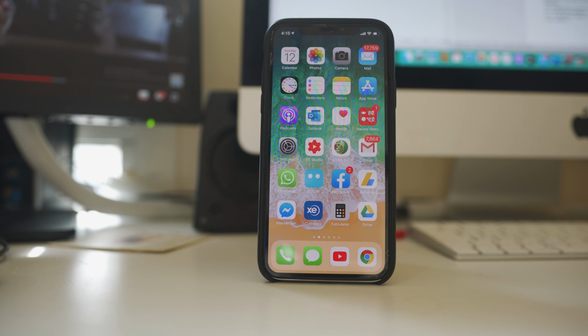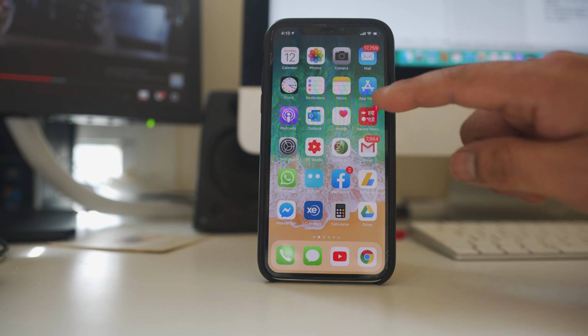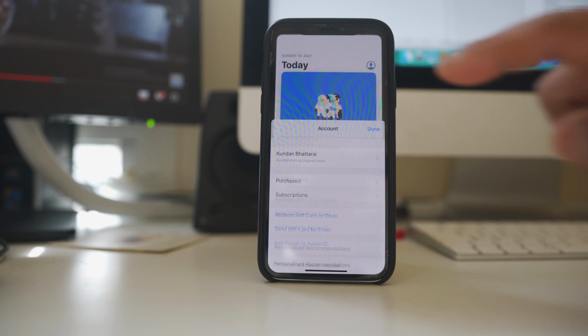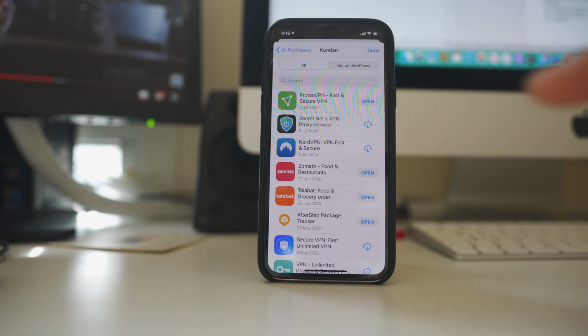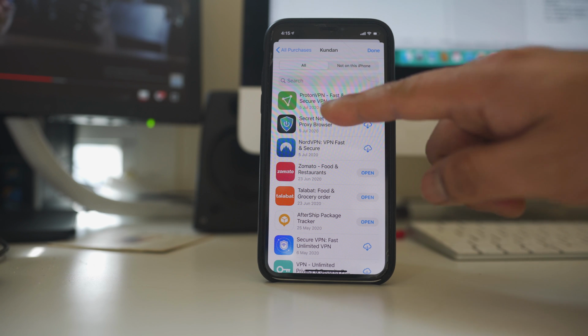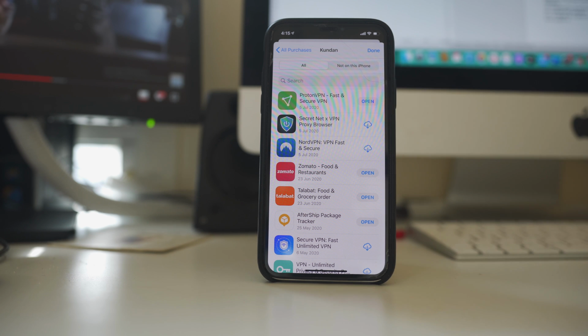Now if you are not sure which application you installed last, then open the App Store, tap on the profile icon here, go to purchased, go to my purchases, and here you will see the applications which you have installed on your iPhone. The last application which I had installed was Proton VPN, and it was installed on 5th July. So with this you'll be able to know what was the last application you had installed. Try uninstalling those applications and check if this fixes the issue.